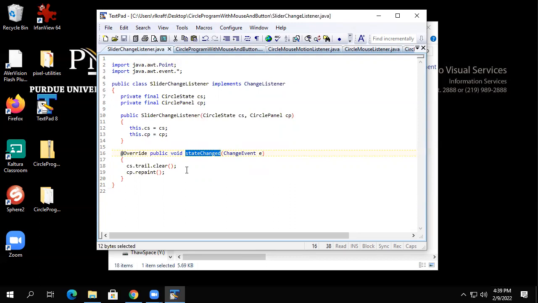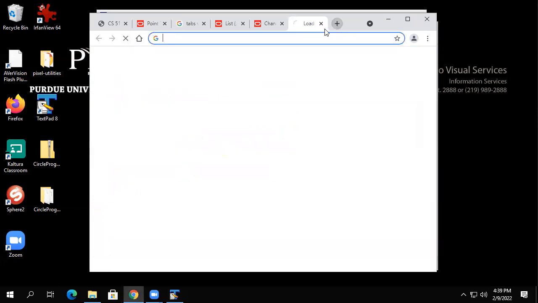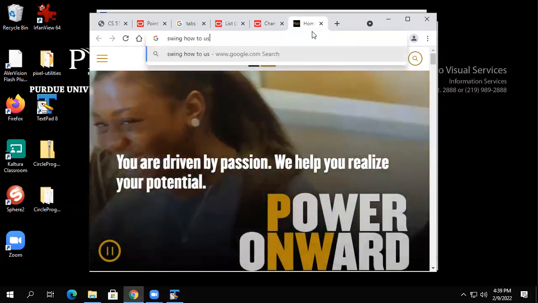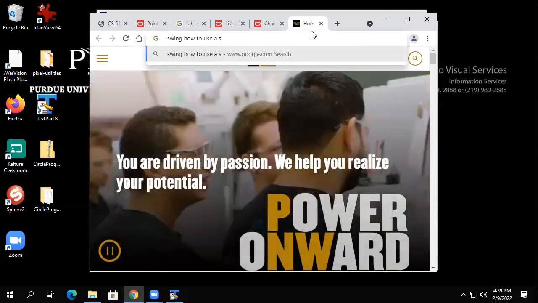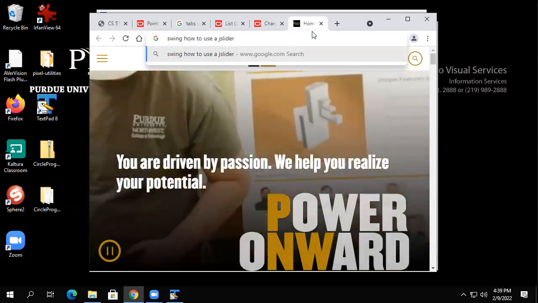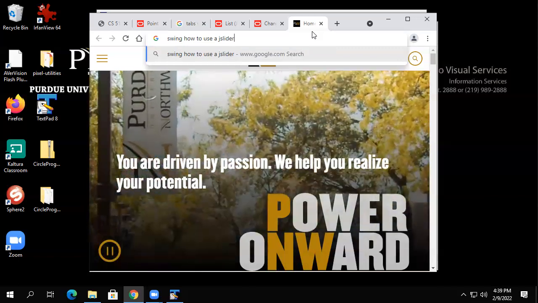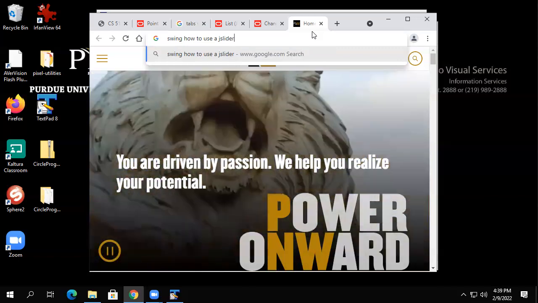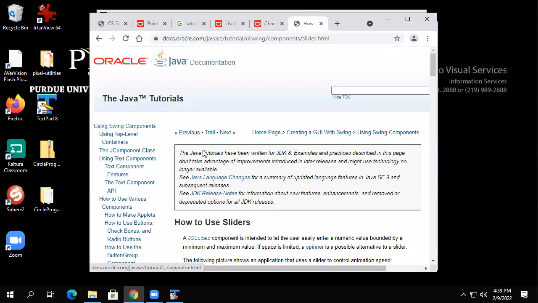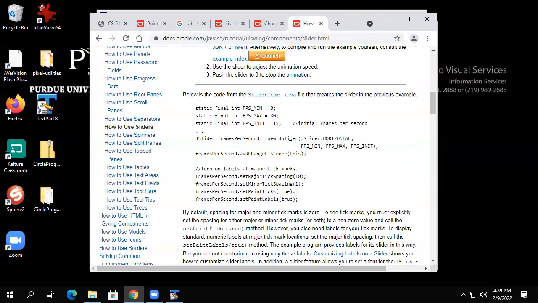Let's just say Swing, because we're in the Swing library: how to use a slider, or JSlider. You could go read the documentation, but probably it's faster to see somebody do an example. The truth is we learn more by examples than by documentation, but we really should use both. Okay, here's the tutorial. There's what a slider looks like.